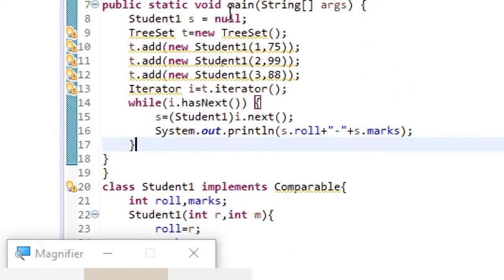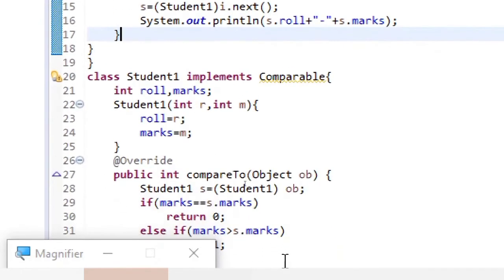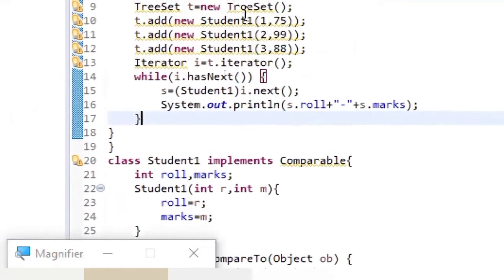So tree set, which is one of the implementation of set interface, will not permit you to create duplicates, and you will be using comparable interface in order to have comparison of one object with the previous object, and then you can have the sorting happening with respect to the condition which you require. Here we have sorted with respect to the marks. That's the reason you can see the output. Roll number 1 75 marks, roll number 3 88 marks, roll number 2 99 marks. So this is how it has sorted with respect to the marks.